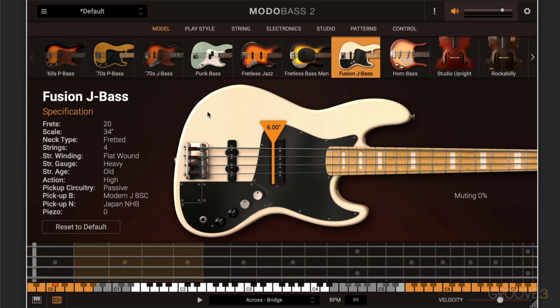So that's a little taste of some of the type of control we get with MODO Bass 2. Join me and we'll take a deep dive into all these features starting in the next video.